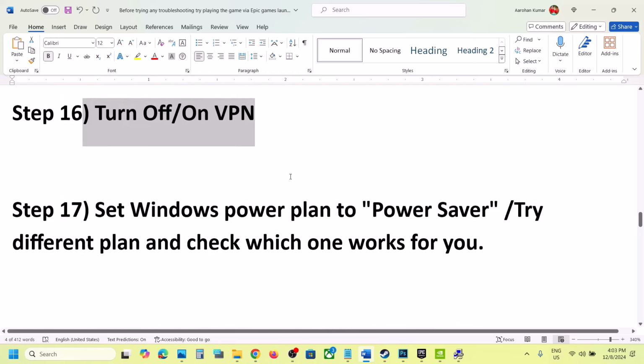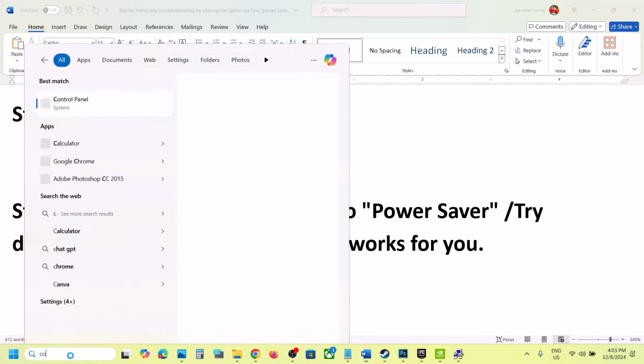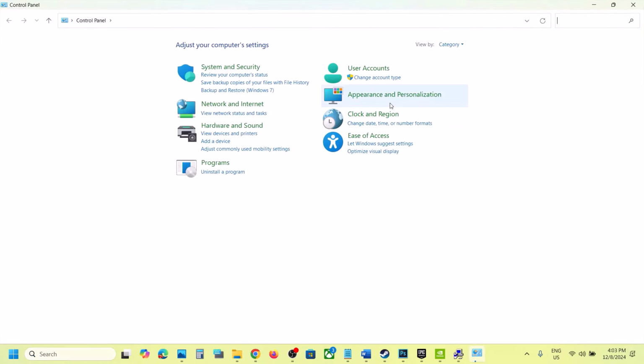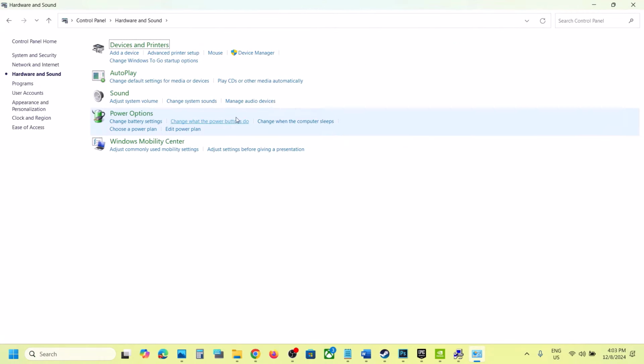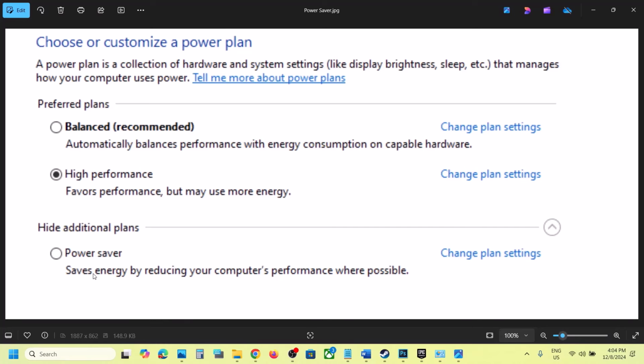Next step is to set Windows power plan to power saver. Now this has also worked for many players, so you can just type in control panel in Windows search box and then go to control panel and then go to hardware and sound and then go to power options, and over here you will see power saver option. So select power saver and then check. You can even try balanced or high performance and check which one is working fine for you. But for many players, selecting power saver has worked, so you can try this.